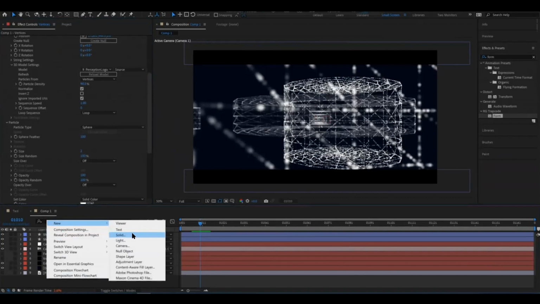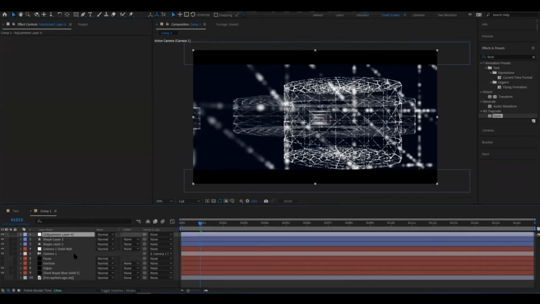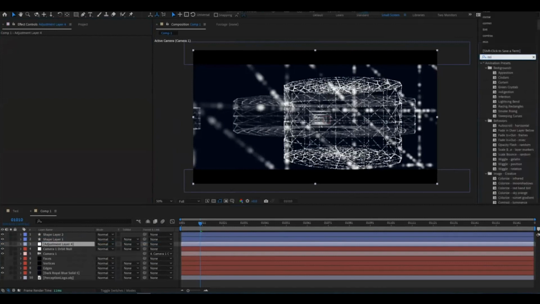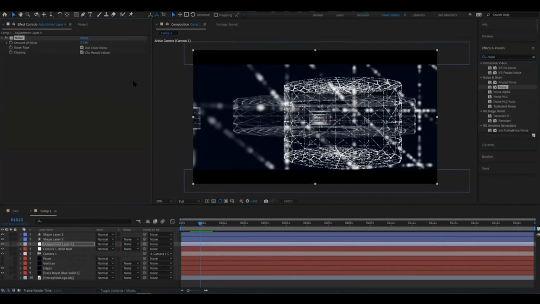Our particles are in place, and what we want to start doing is giving everything a defined look. For that, we're going to create adjustment layers and add some effects to them. The first one we're going to add is noise. Even just 12% of noise is going to really add a bit of dimension.